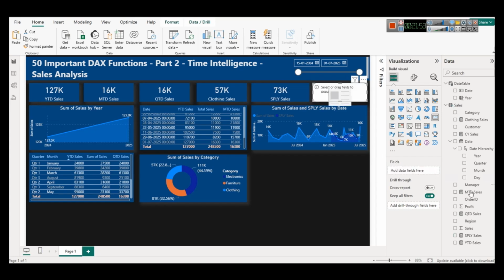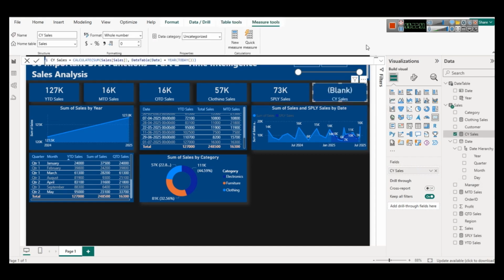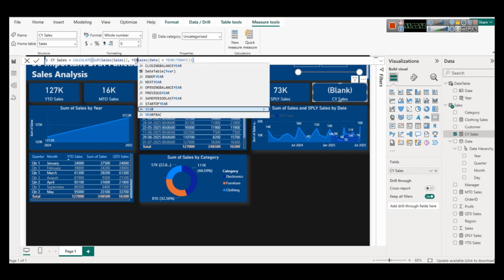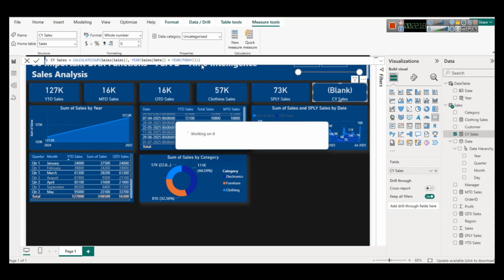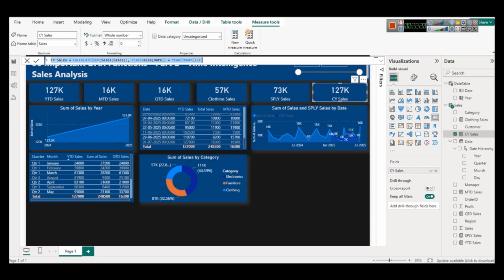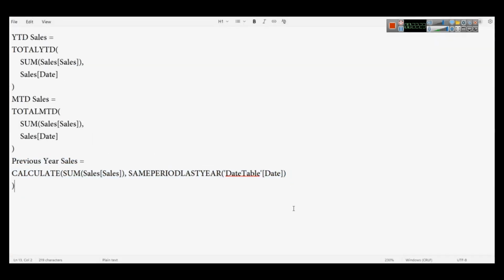So if I write CY sales, you can see it is showing blank. Let me check why. Maybe because we are comparing wrong values. So actually the sales date will not be this; the year of the sales date will be this. So we have to compare both equal values, right? The year of the sales date is the year of today. Now it will come the same. So let me zoom this for you. This is how you can calculate current year sales: calculate sum of sales where the year of your current sales date is the year of today, whatever it is today.